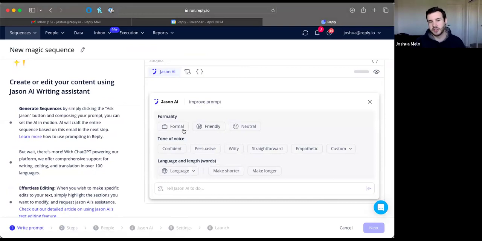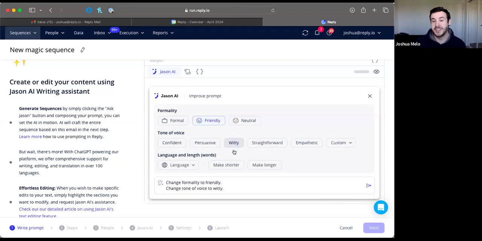We have a few options here. We can choose what kind of formality we want this email to sound like. Typically, I favor friendly. I'm always a big proponent of the conversational style of writing. So friendly tends to lend itself more towards that, but obviously depending on your use case, formal or even neutral are completely valid options. Then you can use a tone of voice. Witty can come across quite sarcastic, but depending on what your own personality is, how you want this email to sound, any of these options are available to you.